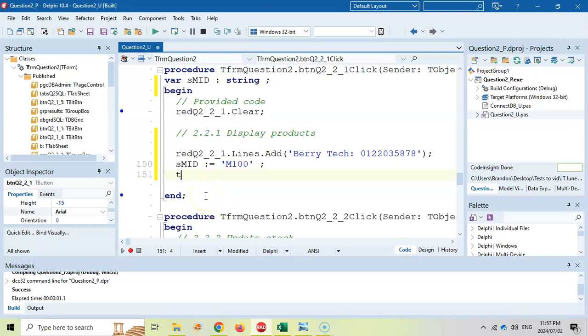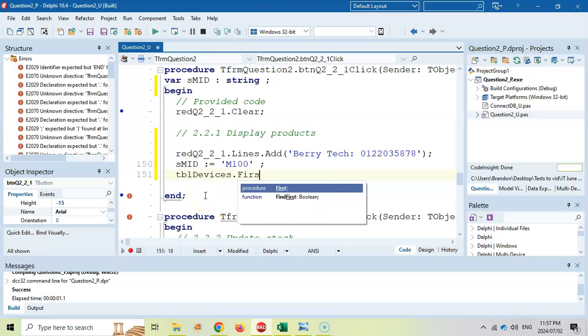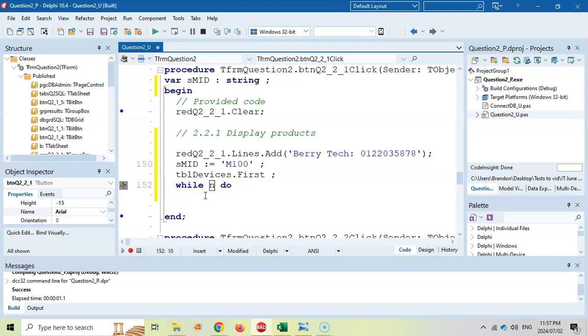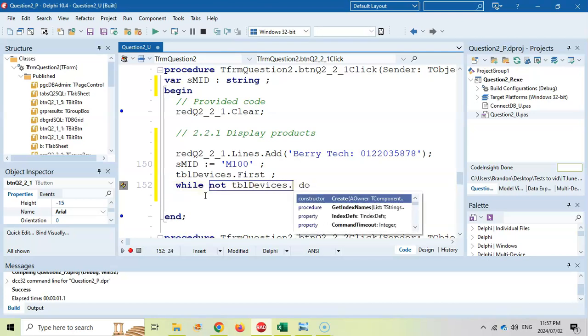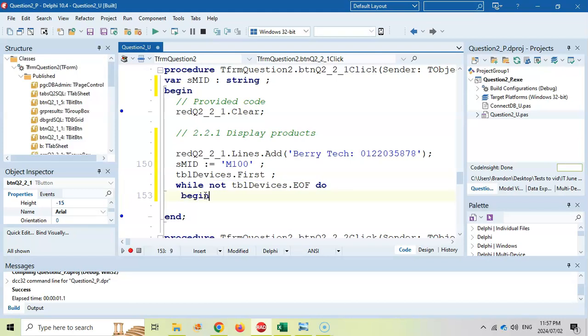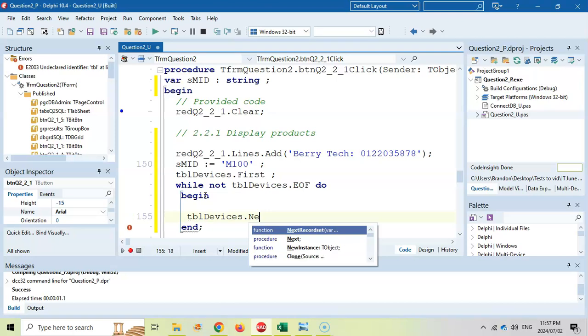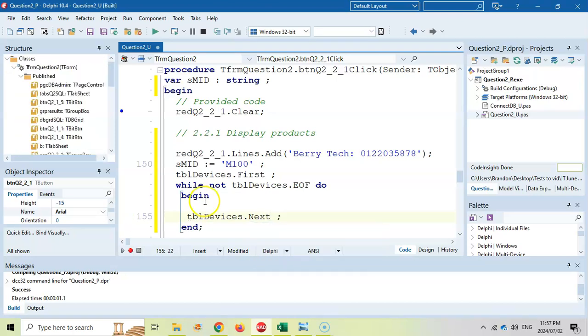So we're going to start with the TBL devices dot first. We're then going to go while not TBL devices dot end of file. And you must put a begin end because there's lots of things that we're doing. And at the end of it, we're going to go TBL devices dot next. That's my algorithm for going through a database. So we're going to go through the database.